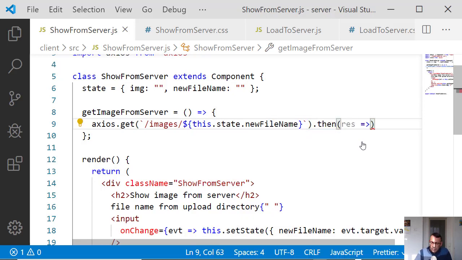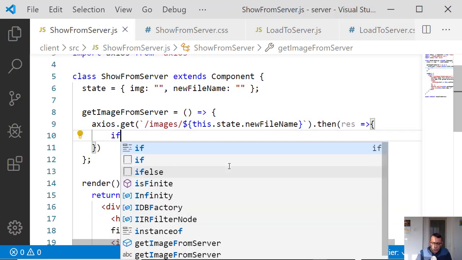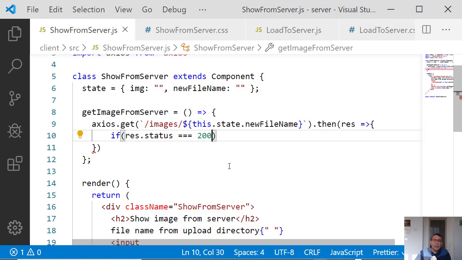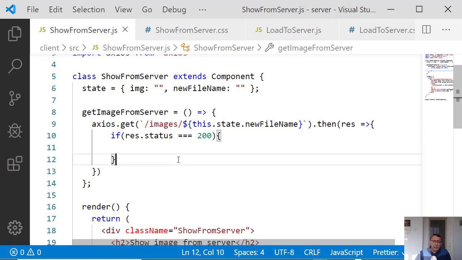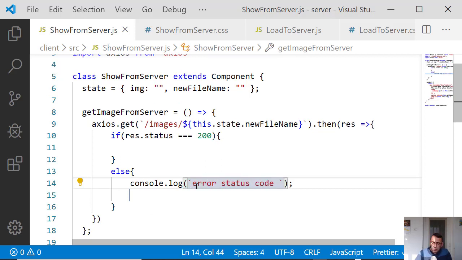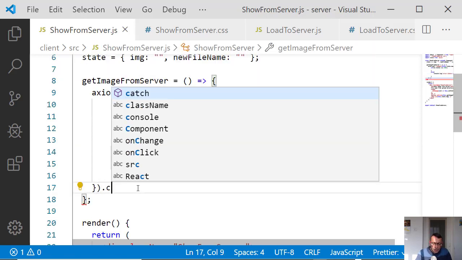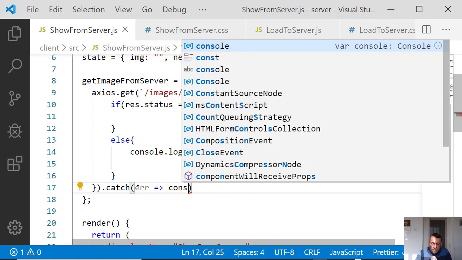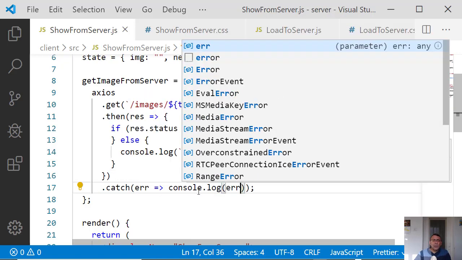And if res.status is 200, because here I get 200, this is success, else log error status code res.status, and then we catch.